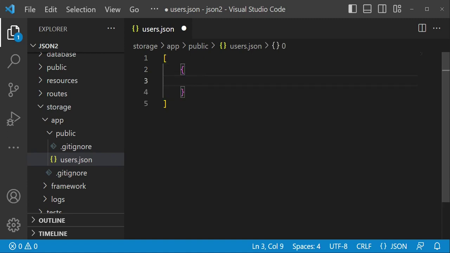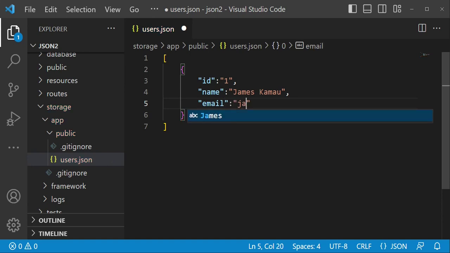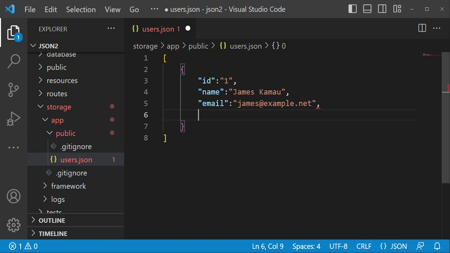The first thing that I want us to have is the ID of the user. So in this case, we can say ID is 1. Then we can also have the name of the user. Here we can put just any name, maybe James. Name like that, and then the email we can have james at example dot net. Those three I think are just good enough.